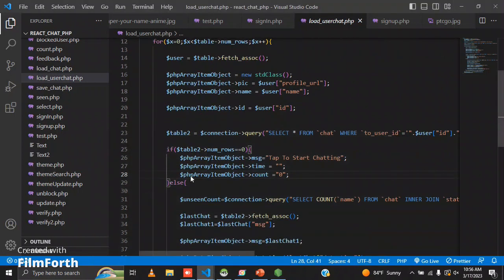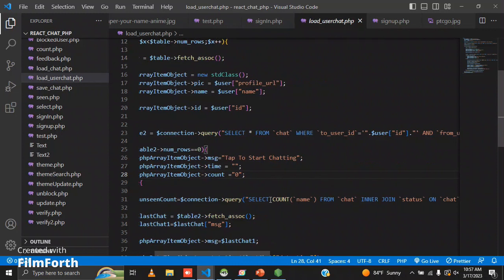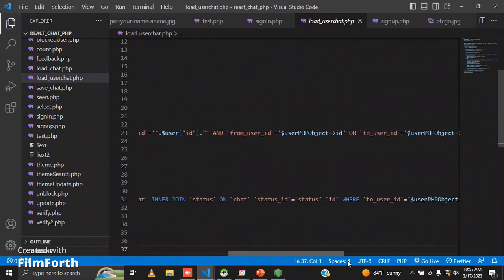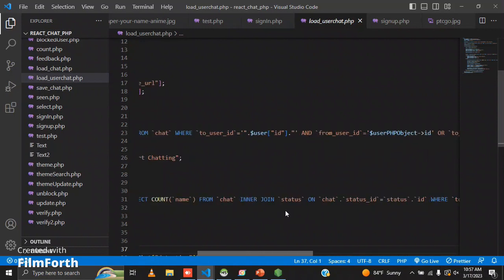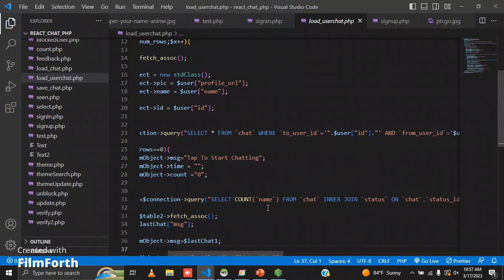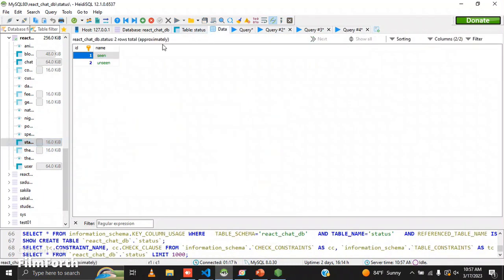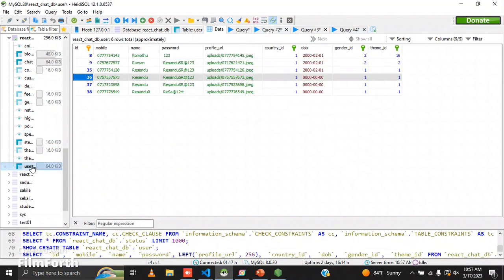So that means if you have the chat, we're going to put another query as: select count name from chat inner join. What happens from this query is that you're taking the whole chat where the status ID is equal to, which means you can see in status the ID which is 2 is unseen.